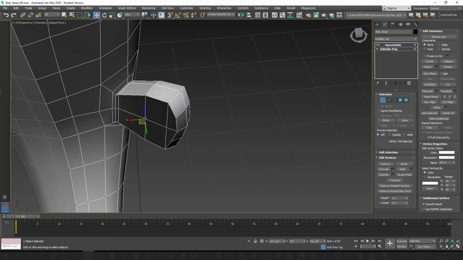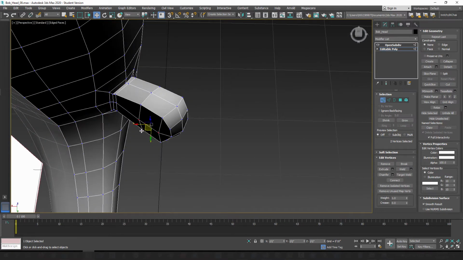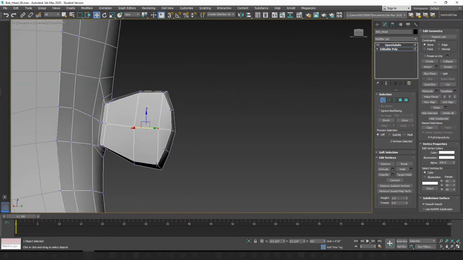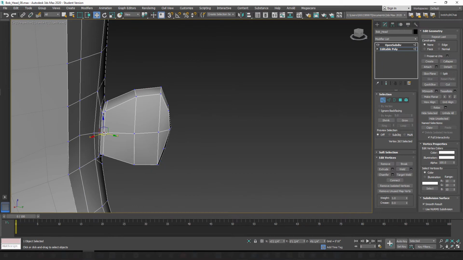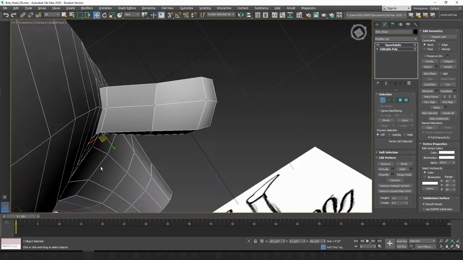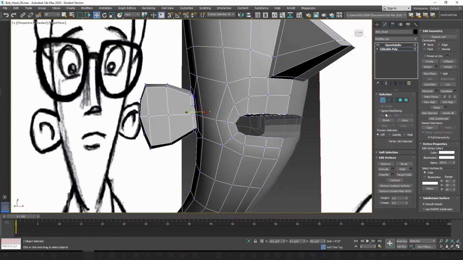The other thing I might do is make the back of the ear a bit rounder, so you can grab these verts and pull them out like this. And that'll give the back of the ear a bit of a curve. And then we'll have a look at the front of the ear.